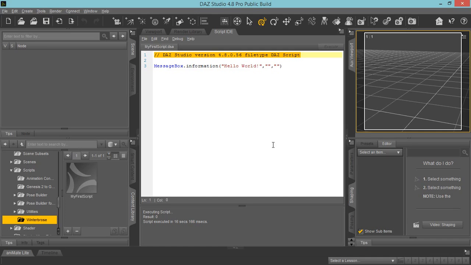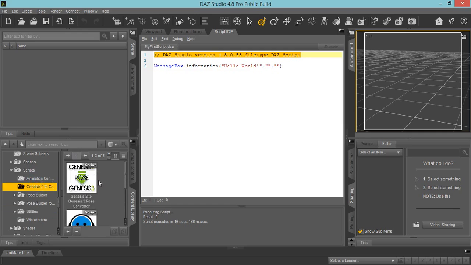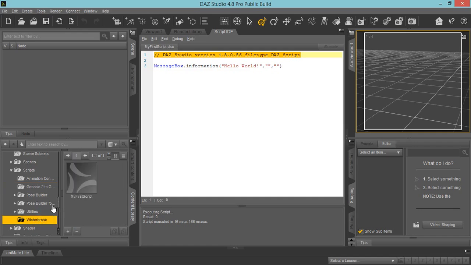Now we're going to go ahead and cover quickly the thumbnails. You'll notice that it gave it the default thumbnail, which is the Daz 3D logo. Let's go to utilities. You can see in here these scripts were all saved, and they have the default thumbnail too. However, if we click on the Genesis Pose Converter, you can see that you can actually customize your thumbnails with a graphics utility, and we'll show that later on in this series.